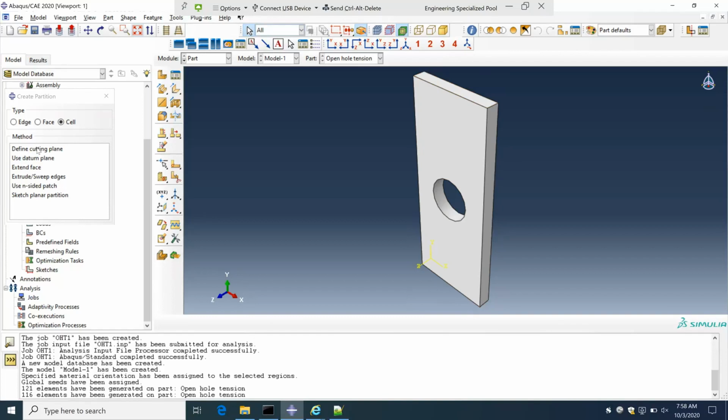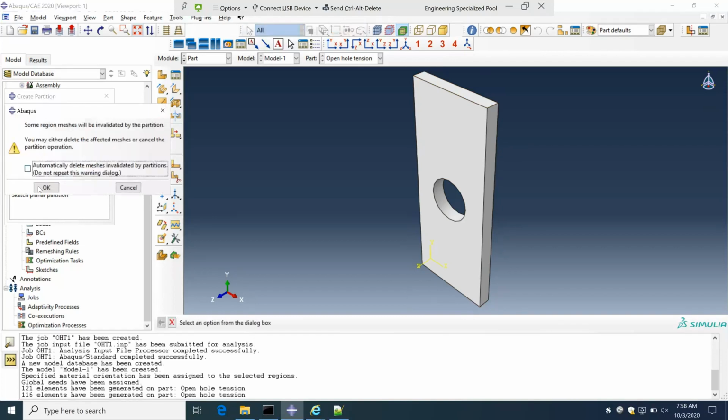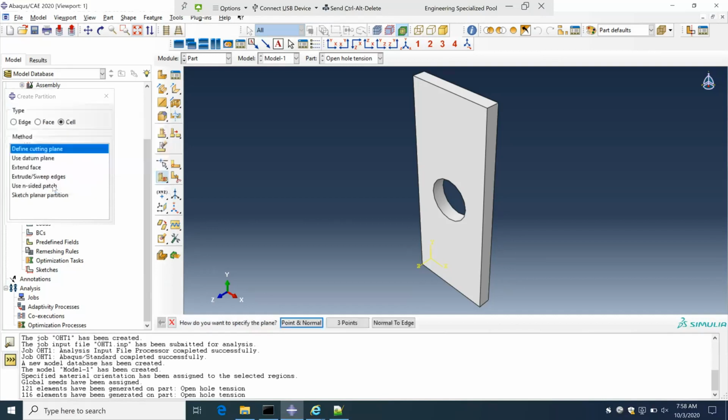And I'm going to use the method of define cutting plane. And as soon as I do that, it asks me to delete the mesh, because the mesh would be dependent on the original part. Because I'm partitioning the part, the mesh is no longer valid. Okay, so I'm going to delete that.